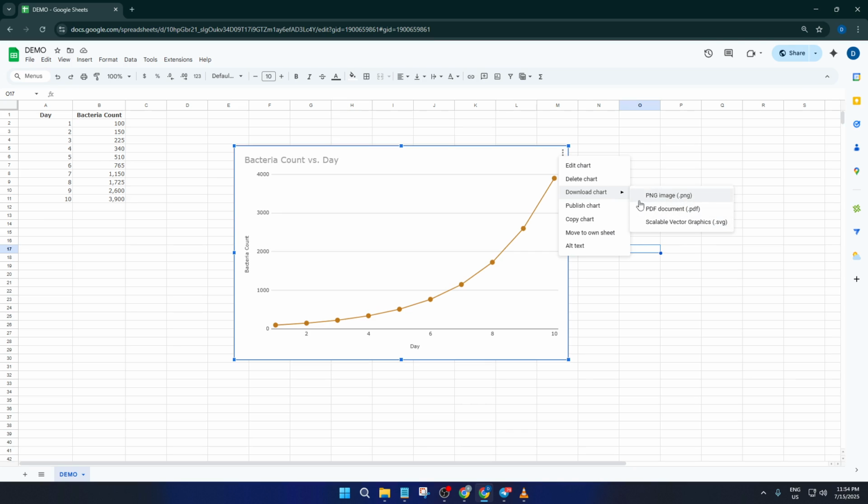PNG files are great because they maintain high quality without getting blurry, and you can use them just about everywhere from PowerPoint to email attachments. So go ahead and click PNG image. As soon as you make that selection, Google Sheets will immediately prepare your chart as a downloadable image.